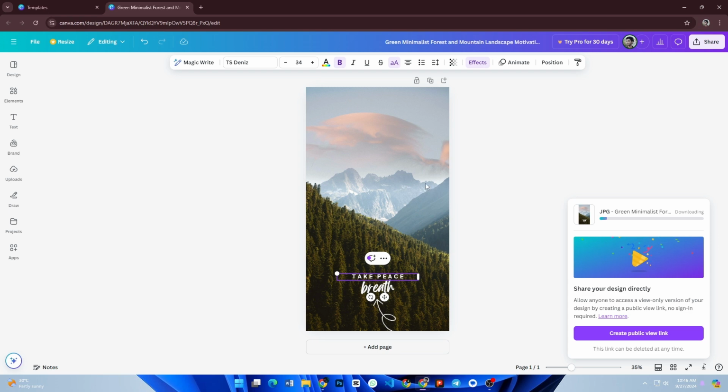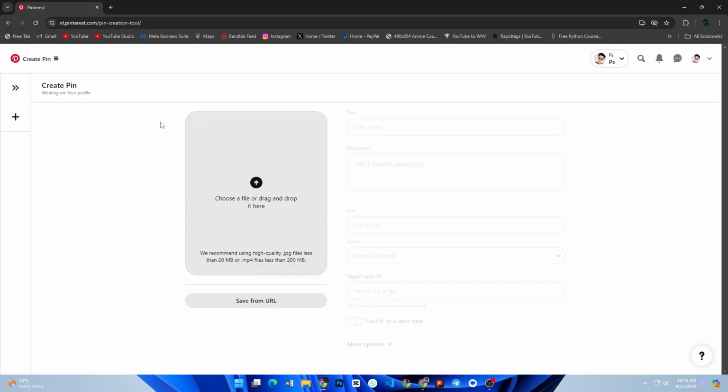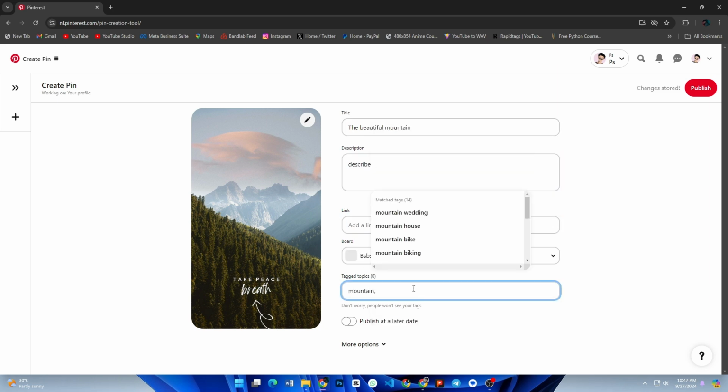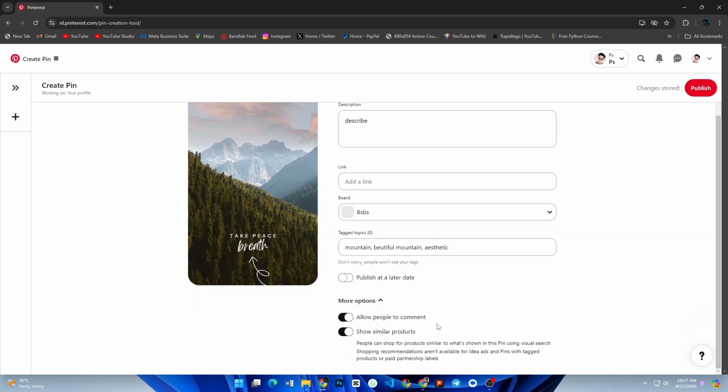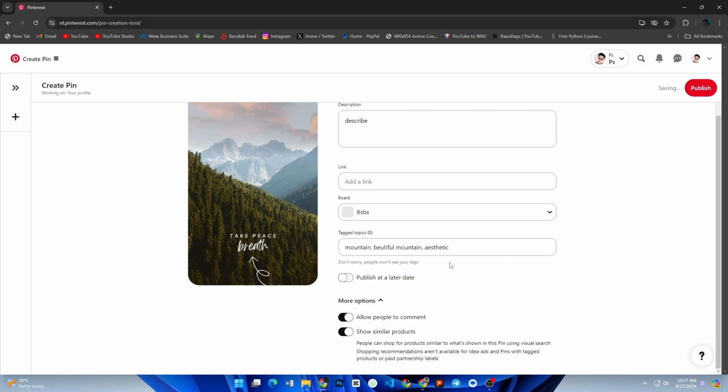Our template is done. Now visit your Pinterest business account, click the Create Pin button, drag and drop the template you downloaded from the Canva website, then add title, description, text, etc. And that's it. You are now ready to start selling your Canva templates on Pinterest. With the right strategies, Pinterest can be a powerful platform for generating traffic and sales.